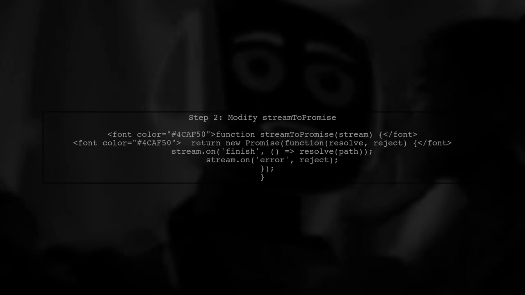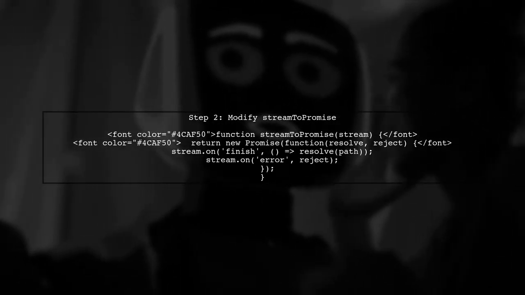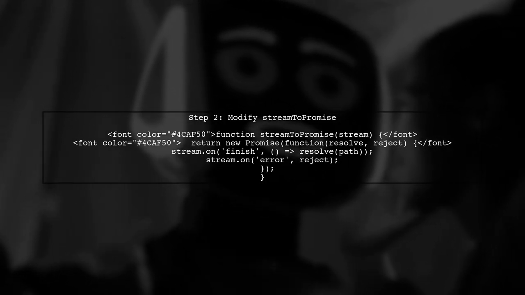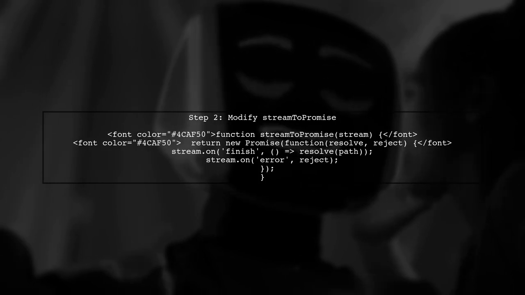To ensure that the shell command executes only after the PDF file has been fully written to disk, we need to adjust our promise handling in the download function. In the download PDF function, we will modify the stream to promise function to resolve only after the write stream has finished writing the file.